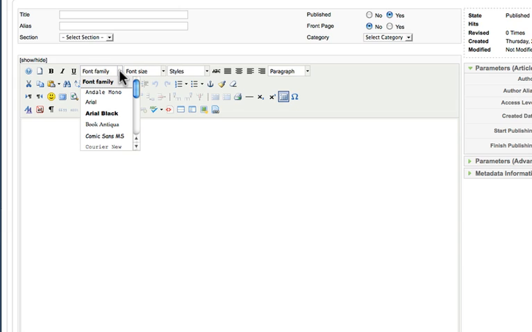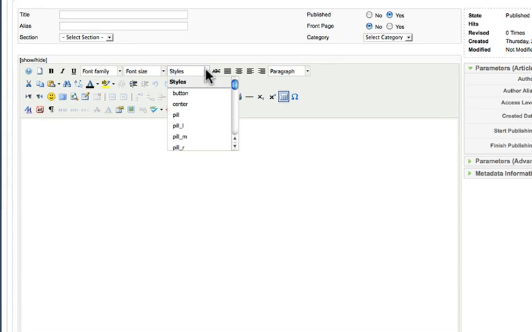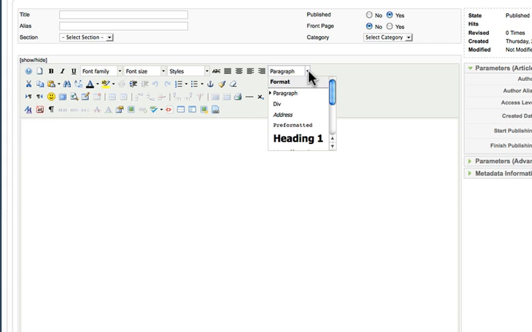Font family, which I encourage you to not necessarily use. Allow your style guide to do your editing for you. Again, same with font size, although you can change the font size in here, just like Microsoft Word. Styles, these are the styles from the template. Strike through, full align, center align, left and right justified. These are pretty normal. And then this is my favorite, the formatting dropdown, where I can now format my text any way I want. And these can be added to from your template file.